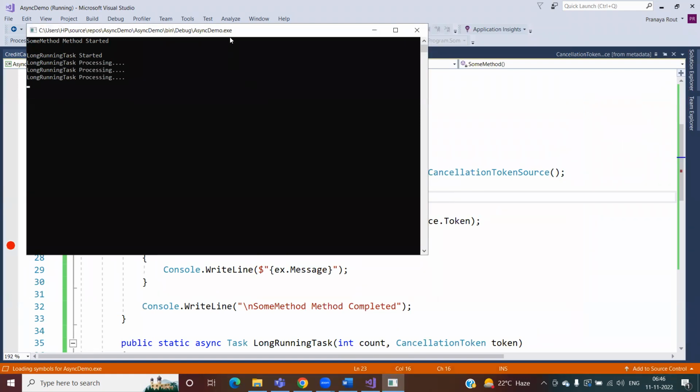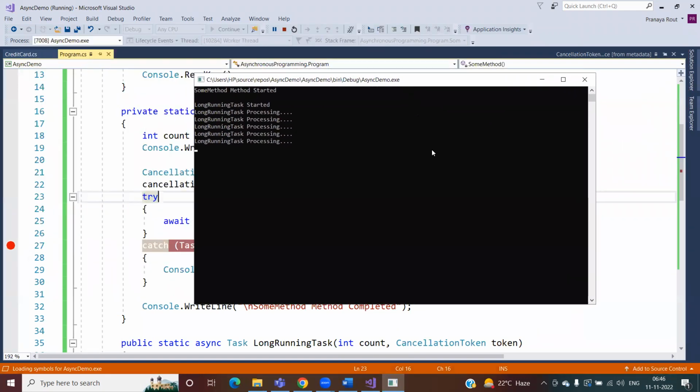And we know that the method execution will take a little more than 10 seconds because the loop is going to execute for 10 times. And each time the loop executes, I'm delaying the execution for 1 second. So you can see now I'm not getting any exception and the loop execution is completed successfully, right?